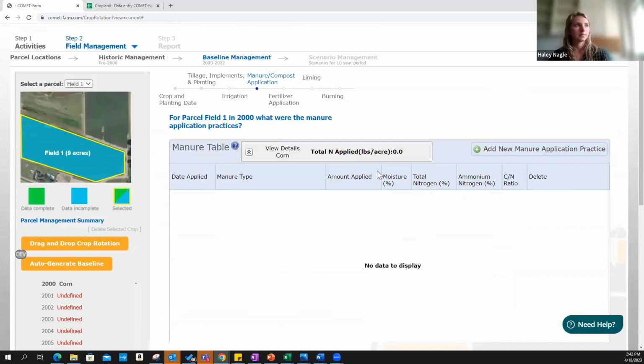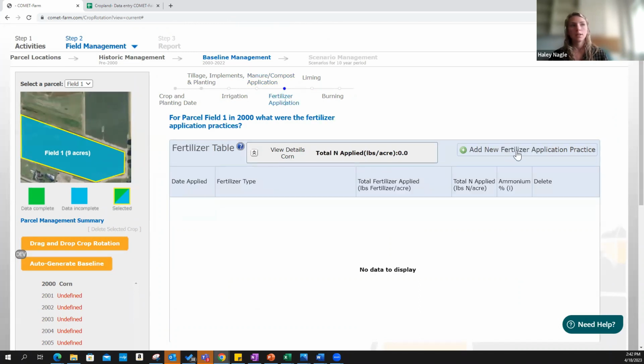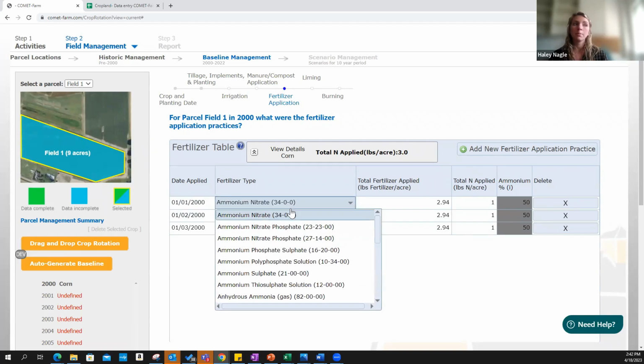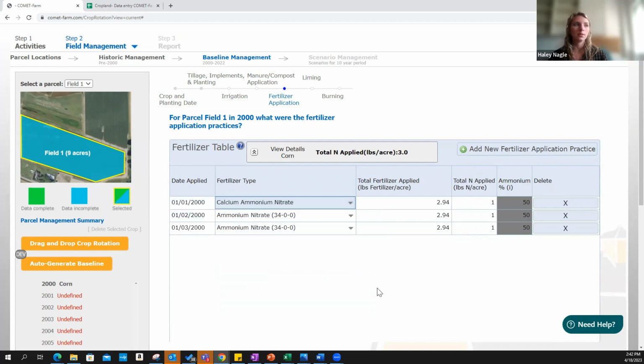I'm not going to do that. So I'm just going to say fertilizer application. And again, you can add as many or as few as you'd like. Change the dates by double clicking, change the type by double clicking. And then just like manure, your defaults will also adjust, and then you can change one or the other.